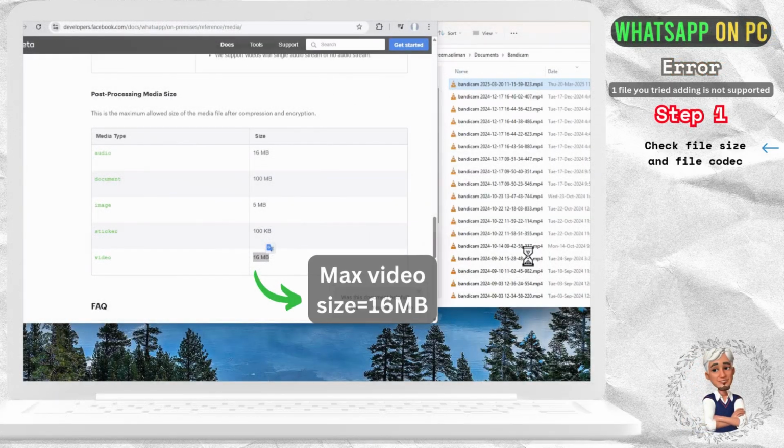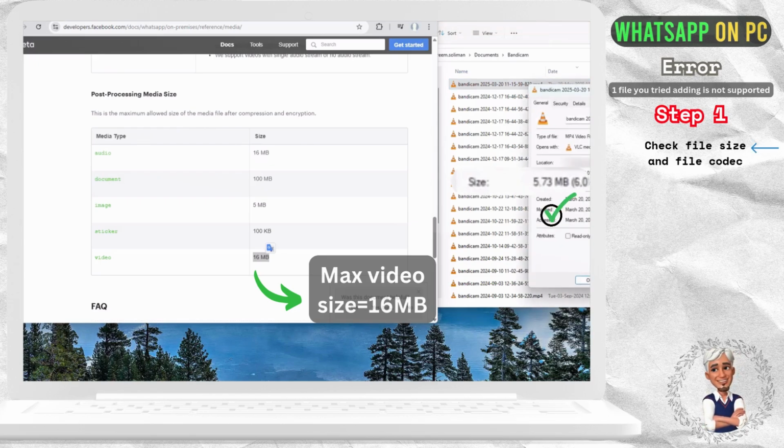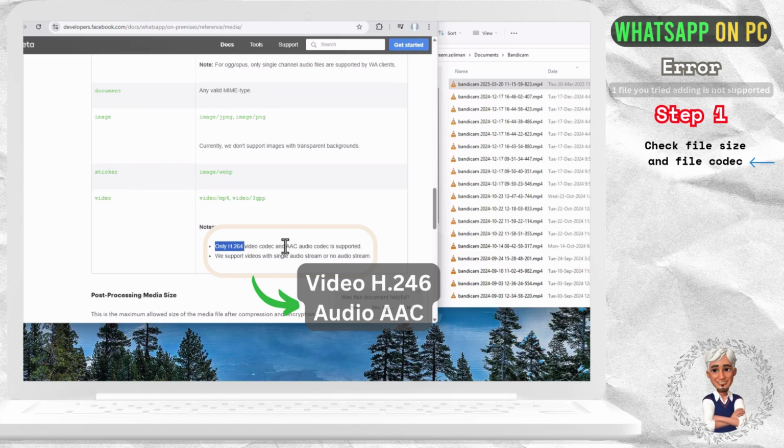Step 1. Check the file details. Search for your WhatsApp media reference. Check the file size and video codec. WhatsApp supports specific formats and codecs. Anything else might be rejected.